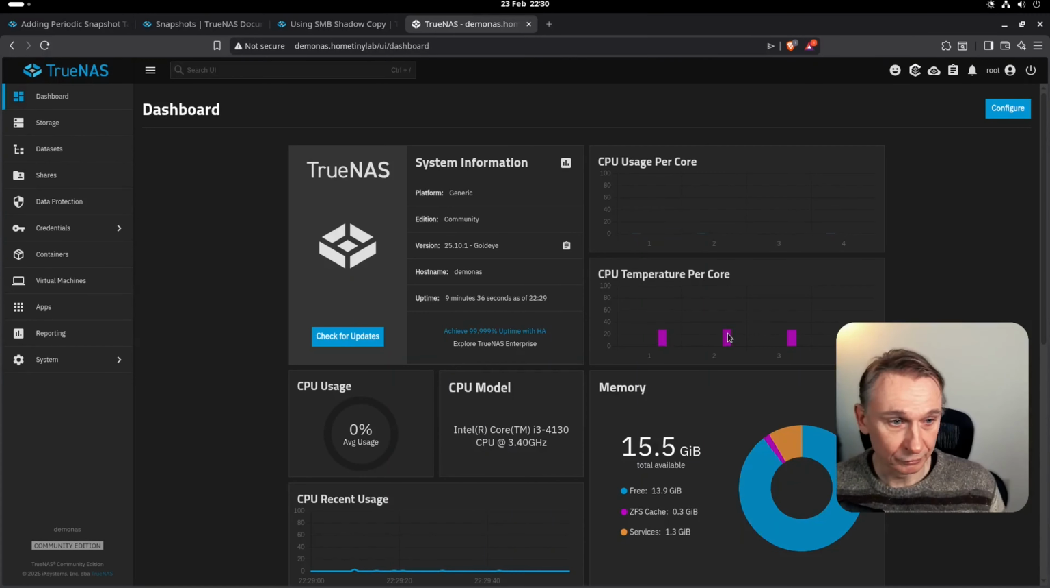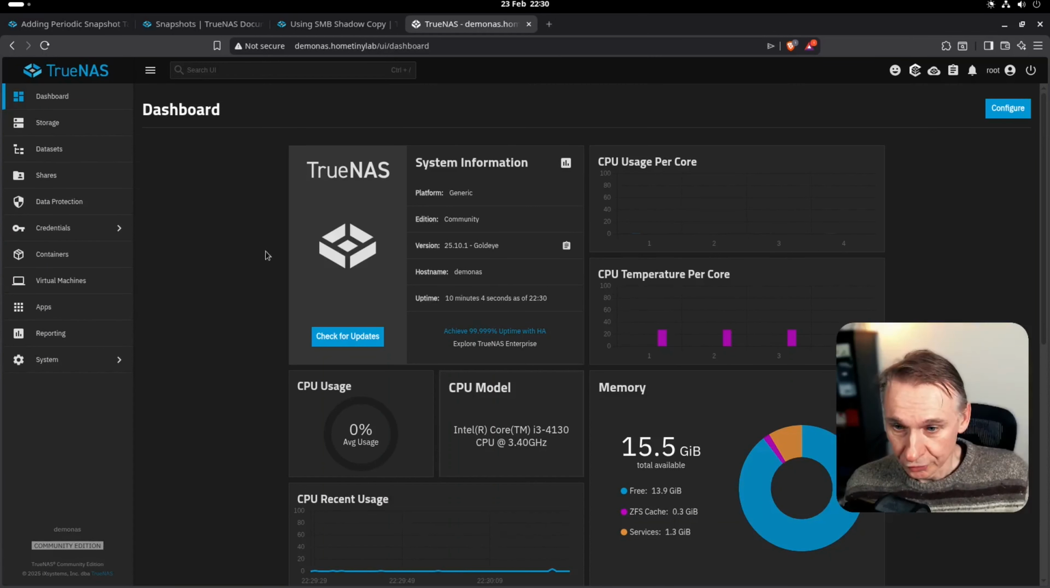So here we are on the system that I have configured as a demo TrueNAS server. So this is not really an example of how you should use it in an operational environment. Let's be clear about this. So let's have a look at what we have.